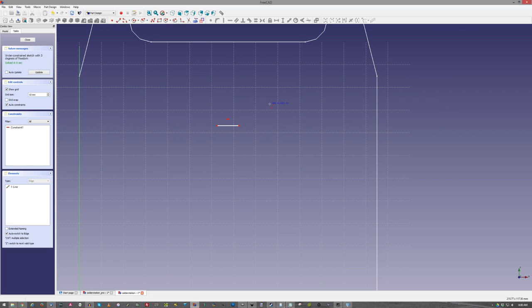So the second one is it'll implode on itself. I think it's just because I don't have it constrained properly. And then three, it just disappears. So yep, as you can see, I've drawn a basic hexagon shape.